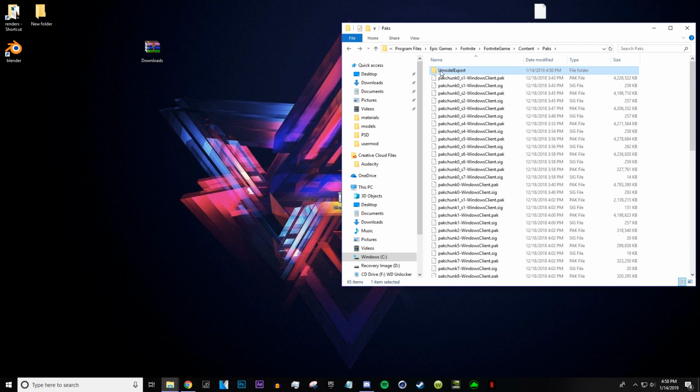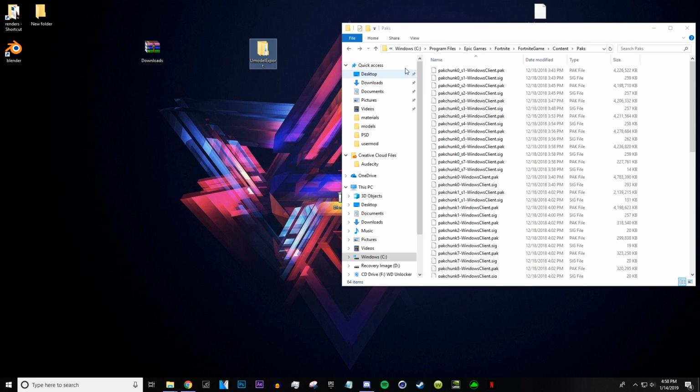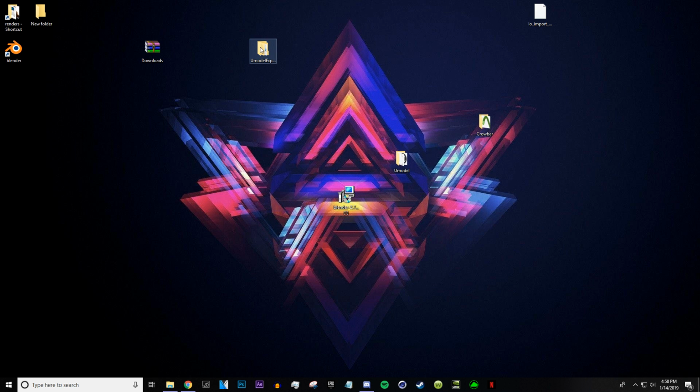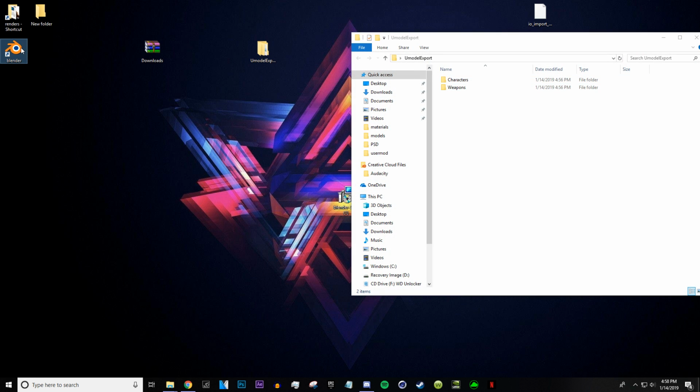You drag it out. Just drag out the UModel export, but only the UModel export, nothing else. Once you open that up, you're going to get these two files called Characters and Weapons. Now don't worry about it just now, just open up Blender.